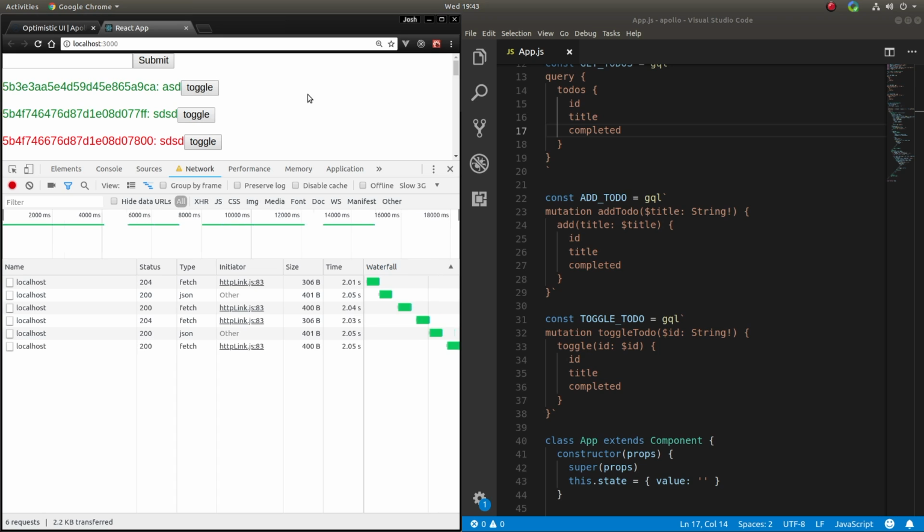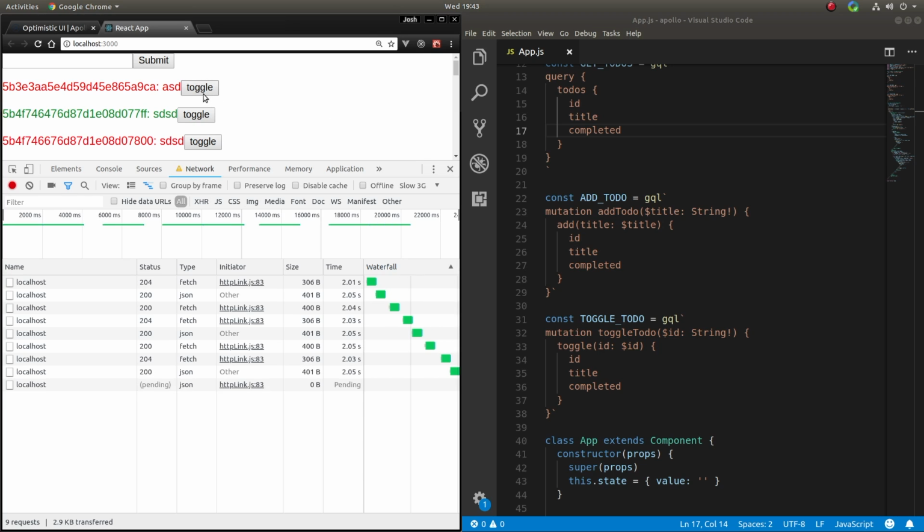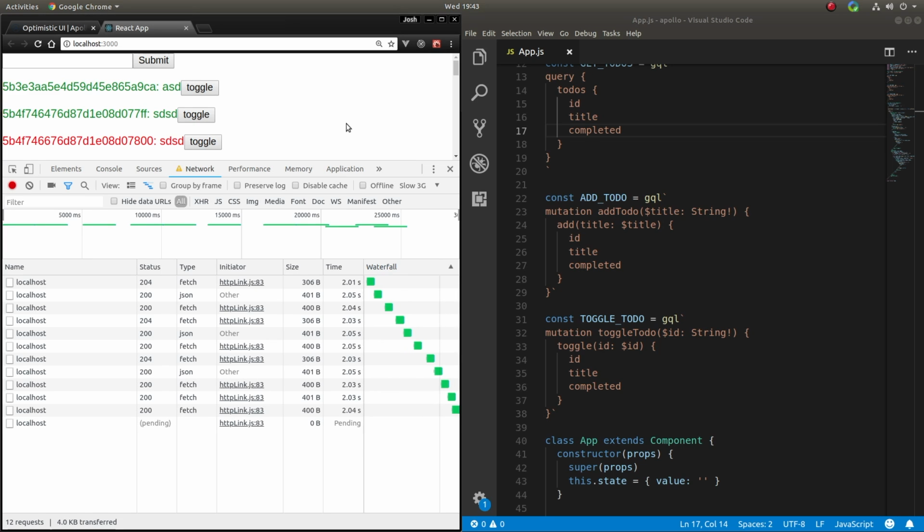So I don't know about you, but I don't want my app to be that slow. That doesn't feel good. So in the next video, we'll check out optimistic responses. It's how we can speed that up and make our app feel more instantaneous. But for now, that's how you toggle a to-do.